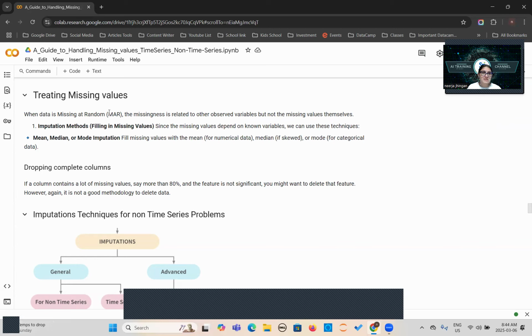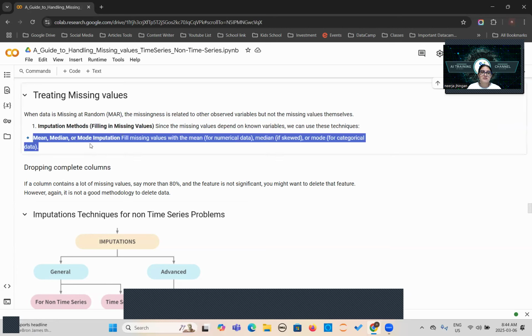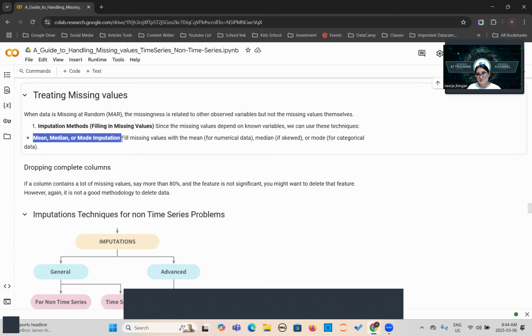So for this kind of category, these are the best imputation methods. If it was under MNAR or MCAR, then these imputation methods are not advisable to apply. Okay. So now fill in the missing values in numerical data. You will use the mean method if your data set is numerical. You can use the median if data is skewed, and the mode if it is categorical.